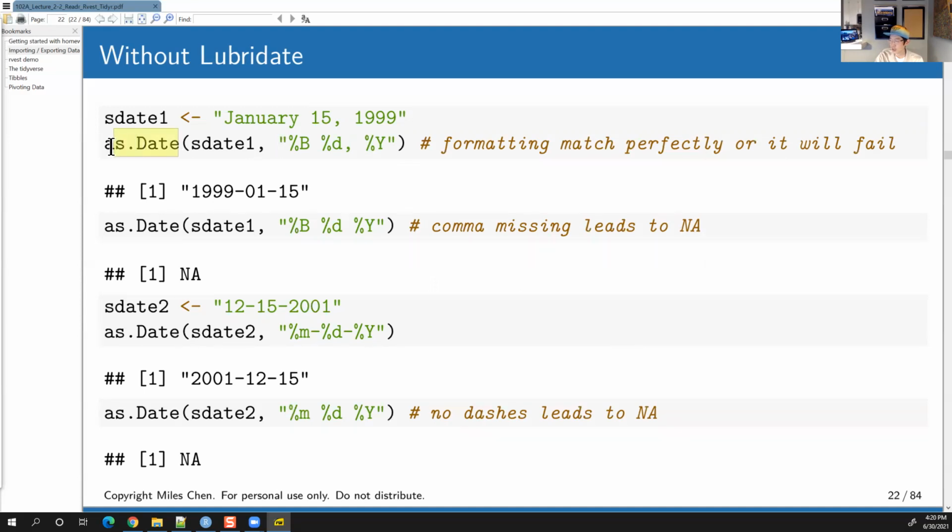R's date function is as.Date, and this will convert strings into dates. So you have to say, all right, here's my string, January 15th, 1999. And this is in the format %B, capital B for January, %d for the day, and capital Y for a 4-digit year. And then there's a comma after here. This format string has to match perfectly, otherwise it gets confused. If it matches perfectly, then it goes, oh yeah, that's 1999-01-15.